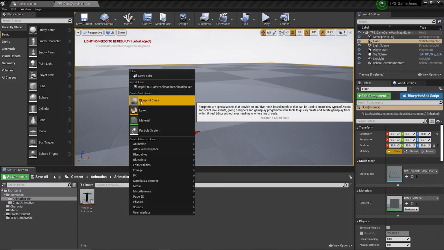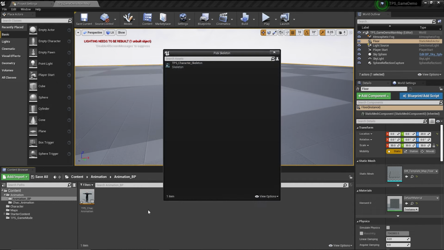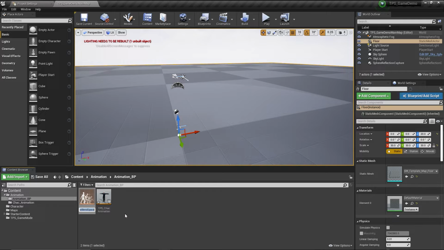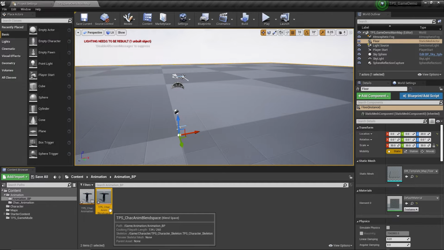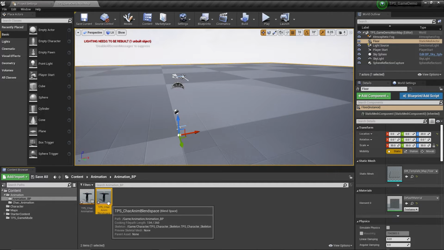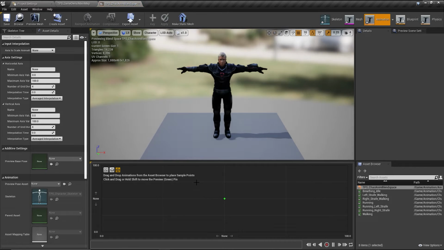Now create a new animation blend space, select the TPS skeleton, and name it TPS character anim blend space. The TPS character anim blend space will contain all the animations which will be blending, that means from walking to running. A blend space basically contains different blending between different animations.